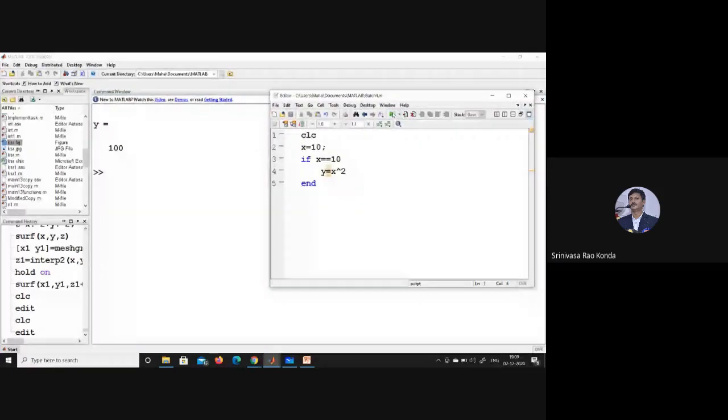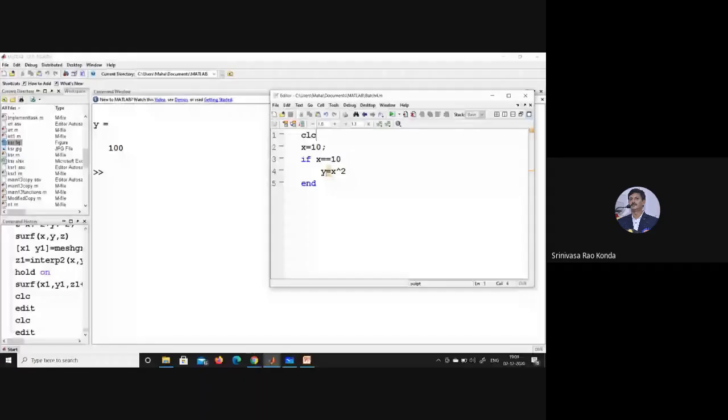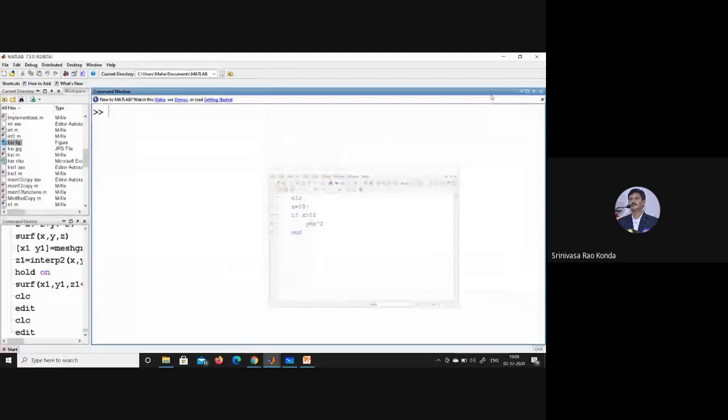If the test expression is true, if x is equal to 10, you take y is equal to x square. Suppose you take x is greater than 10, nothing will be executed here. If x is greater than 10, which is wrong, the test expression is false, it will come out from the loop. It will not do anything. That is about the if statement.